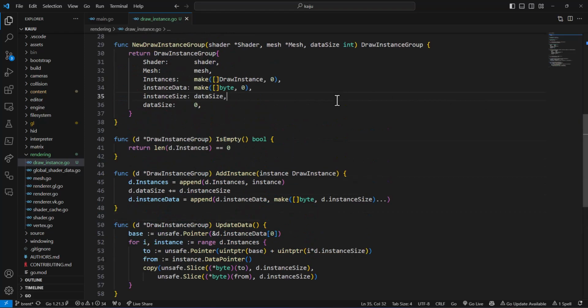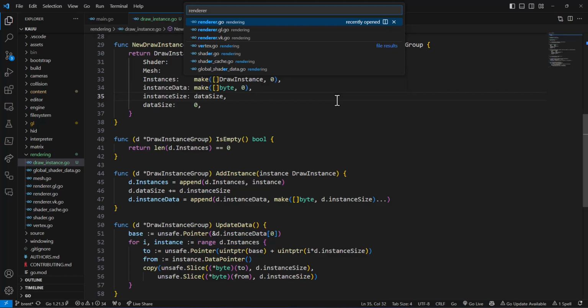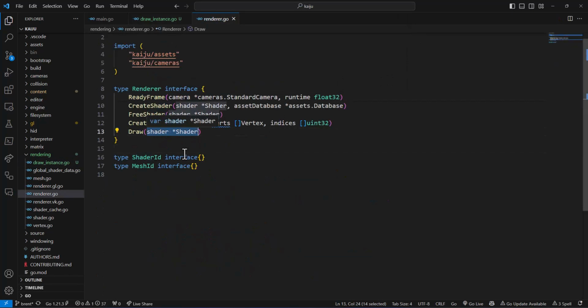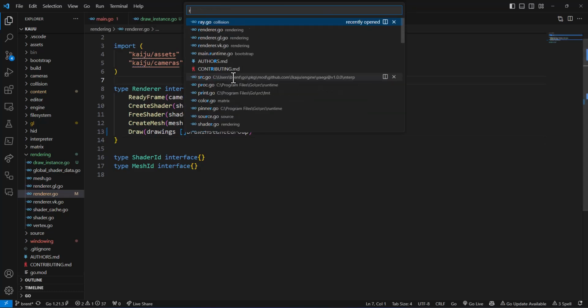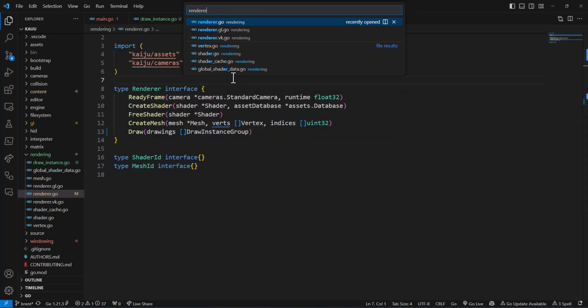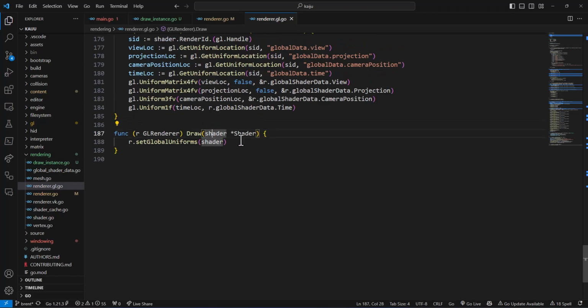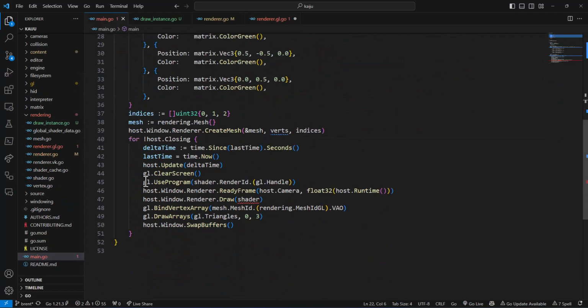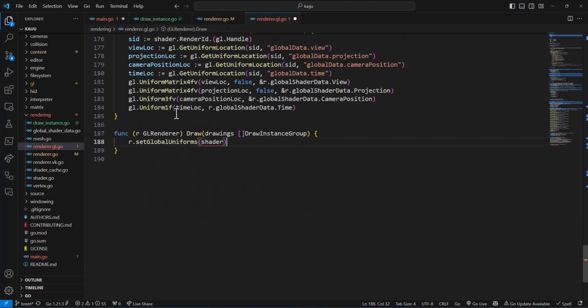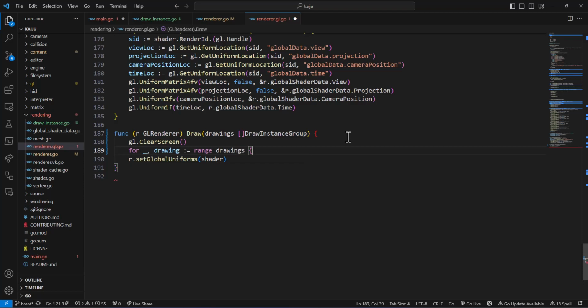So we're going to go to our renderer, and we are going to change how draw works. We're going to pass in drawings, which is an array of draw instance group. And then we'll go to renderer.gl, and we're going to have to change what all we're doing here. So we want to bring over some of the stuff from main. We're going to do the GL clear at the top, and we're going to do for draw in drawings.